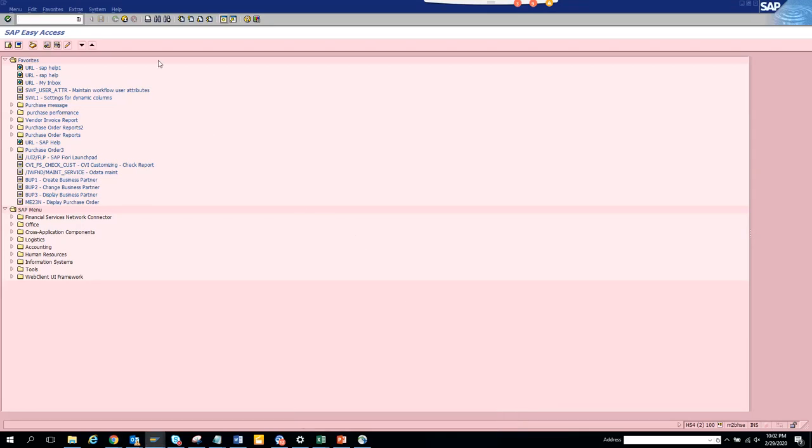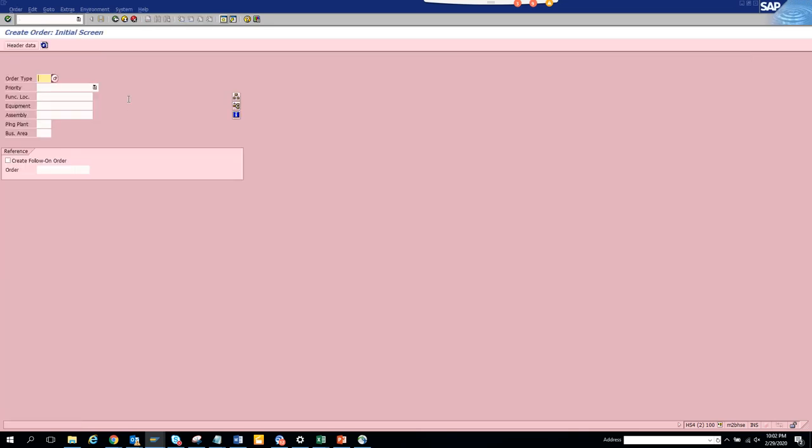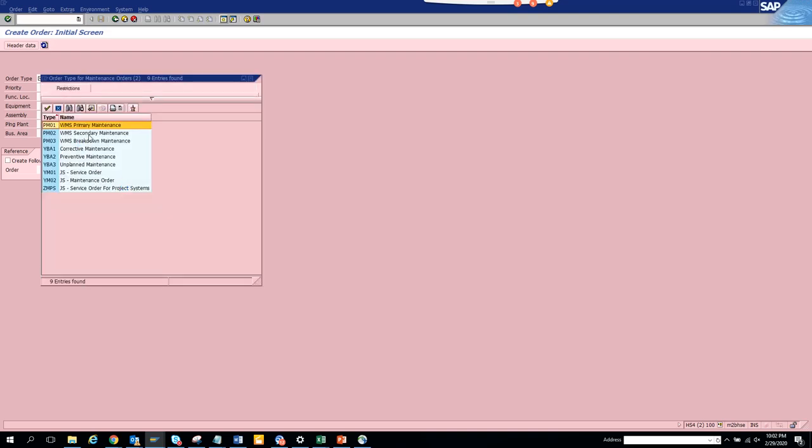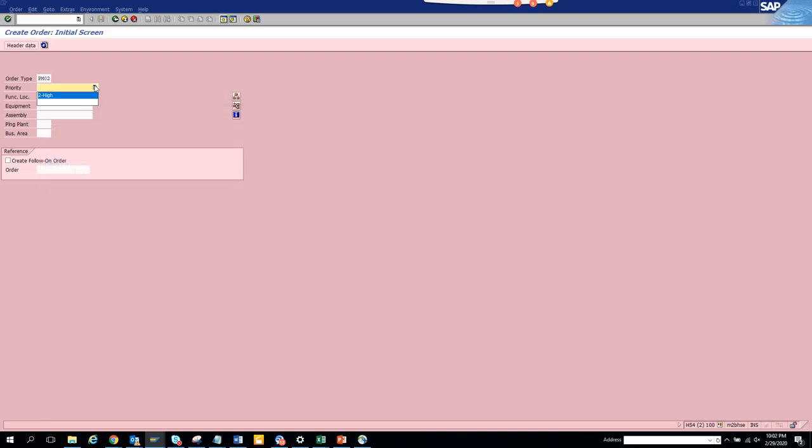How to put some default values while creating a work order. Okay, so we are going to IW31. So the work order, and here you have to find the work order type. So let's say put work order type something, PM02, and I put too high, and I press enter, check the priority.